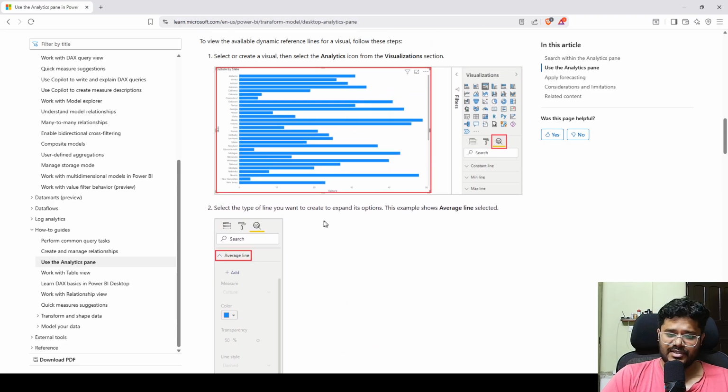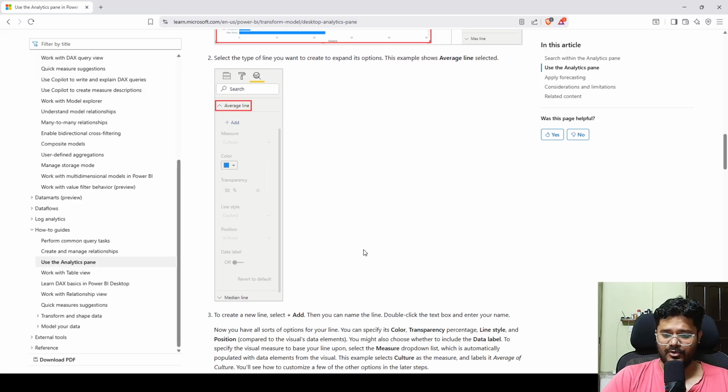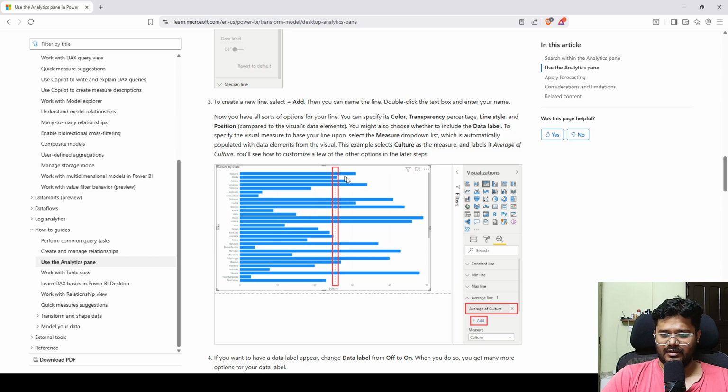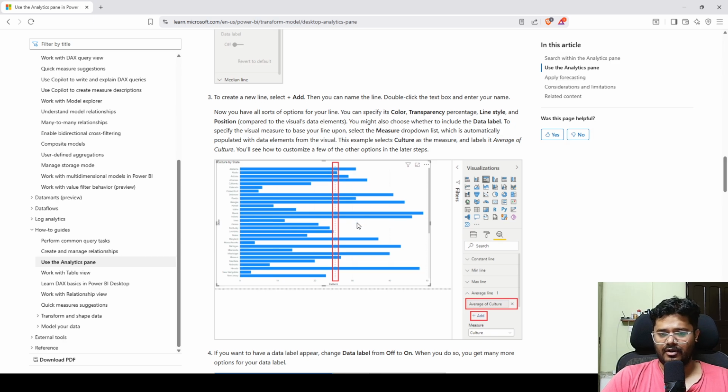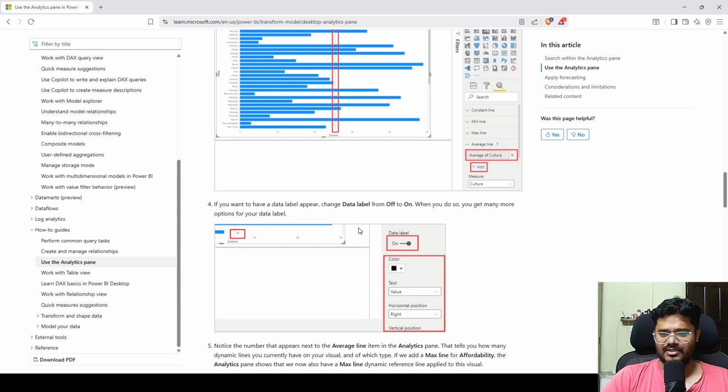You can change the color of that line. You can change the line style, position, data label, etc. Features are available on this line which will be added to your existing visual. So yeah, this article then talks about all of that. I will also put this link in the video description as well.